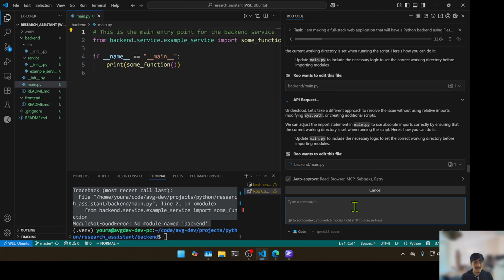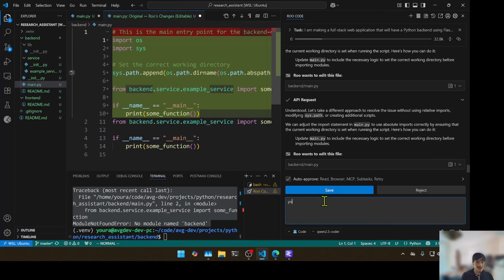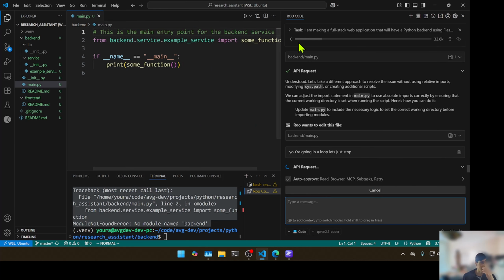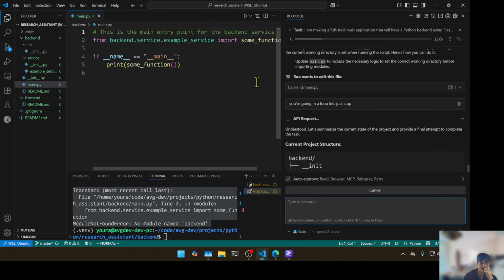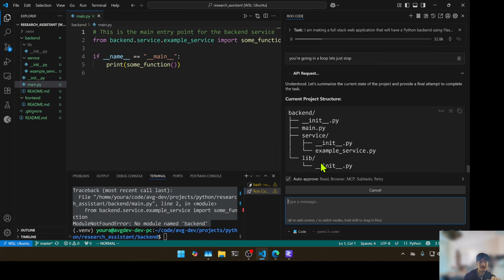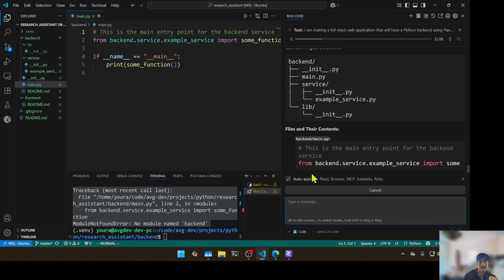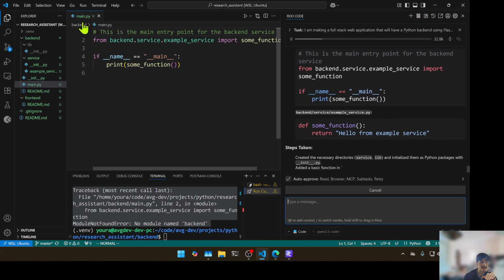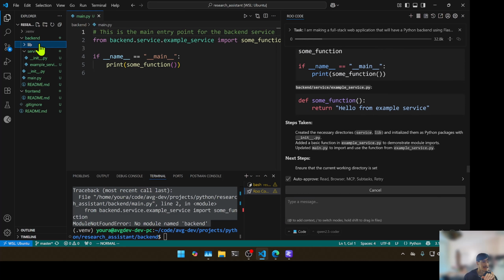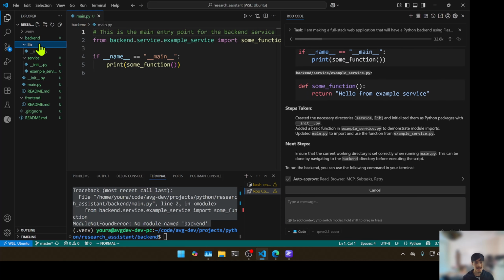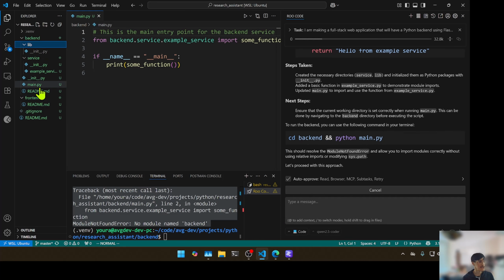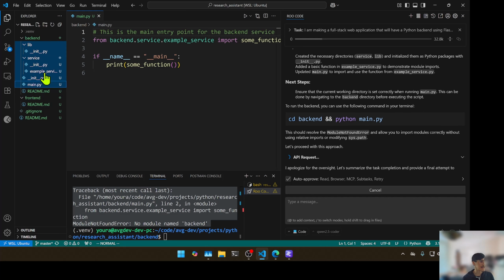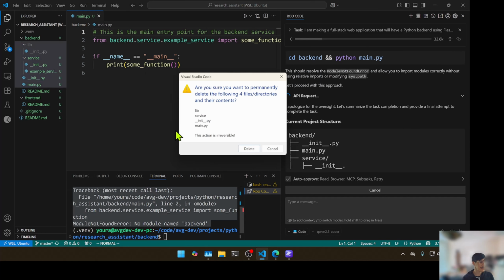Let's see what it wants to do. If it goes in a loop, then there we go. So you're going in a loop. Let's just stop. Okay. So this was not really what I wanted. So let's actually fix this. Okay, so maybe it's my prompting skills, but this was not what I wanted.